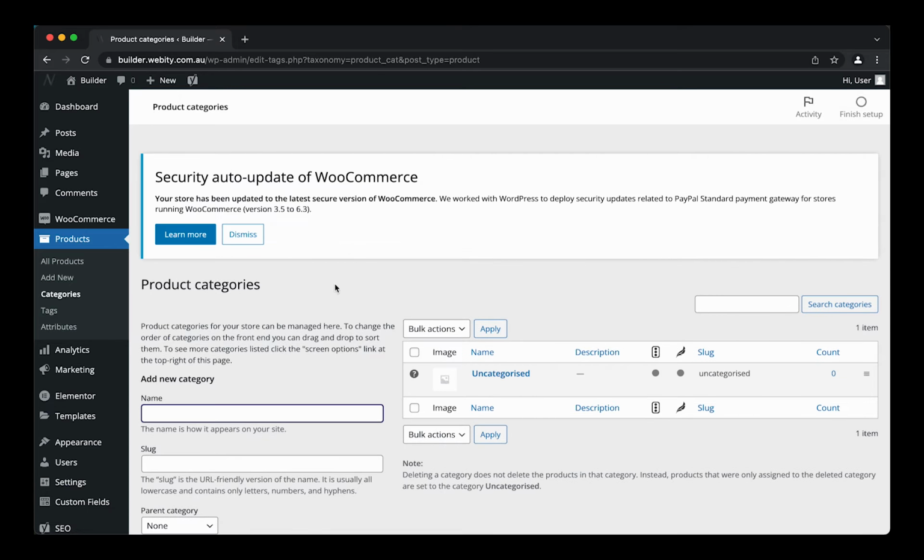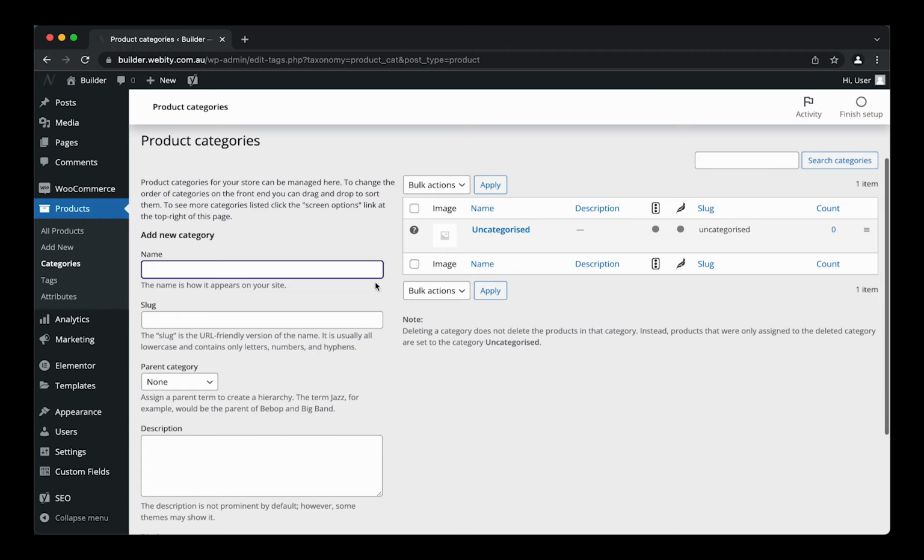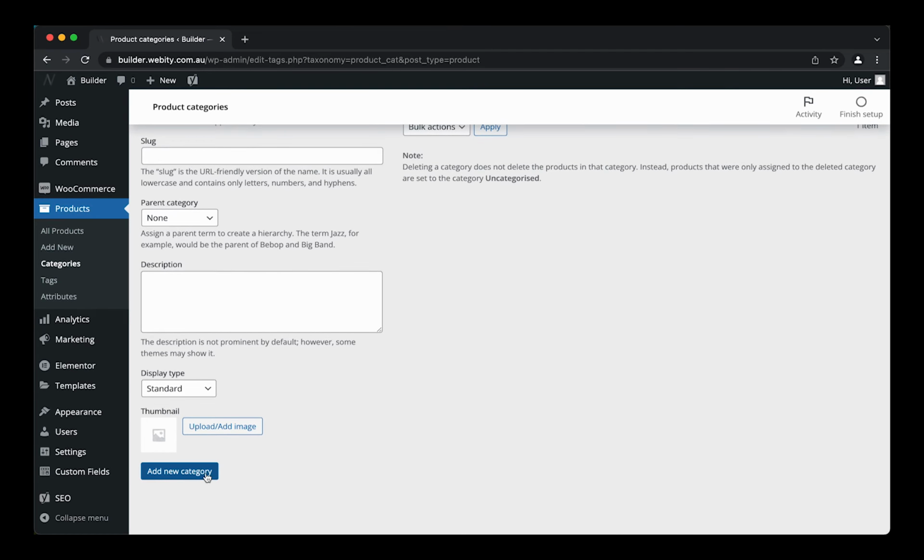Now you'll be brought to the category screen. In here, you can add or edit existing categories. To add a category, enter in its information on the left side of the screen. Click Add New Category.